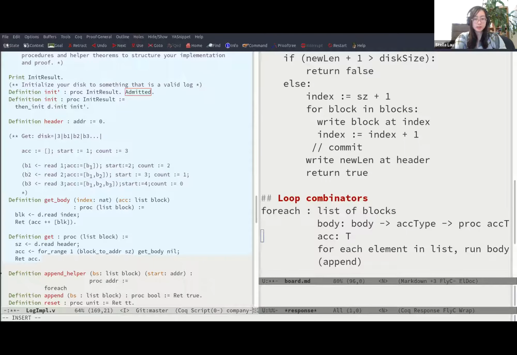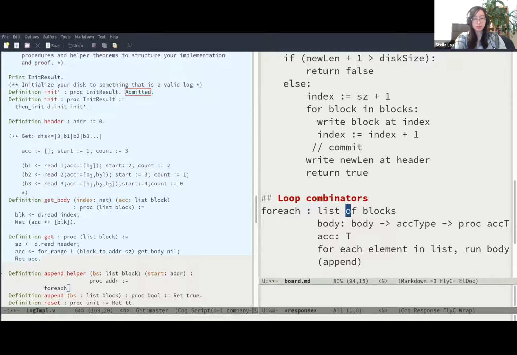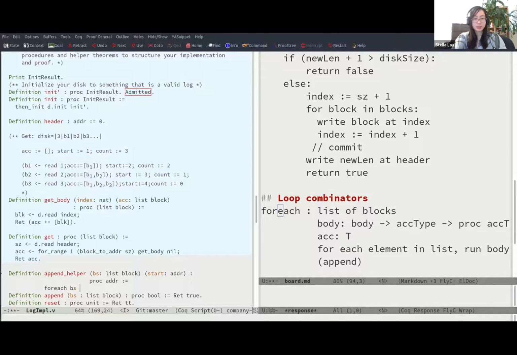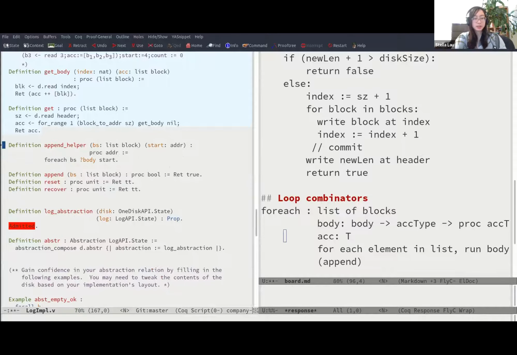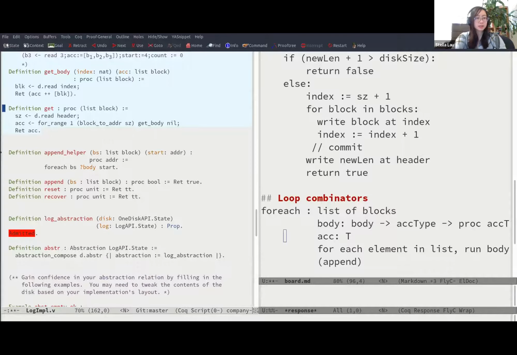And what you end up having to do is, well, okay, for each, the first argument is the list of blocks that we give it. It's going to take some body. And it's going to take the starting accumulator, and it's going to run the body on each of the elements in the block. I will let you figure out what to do for body yourself.